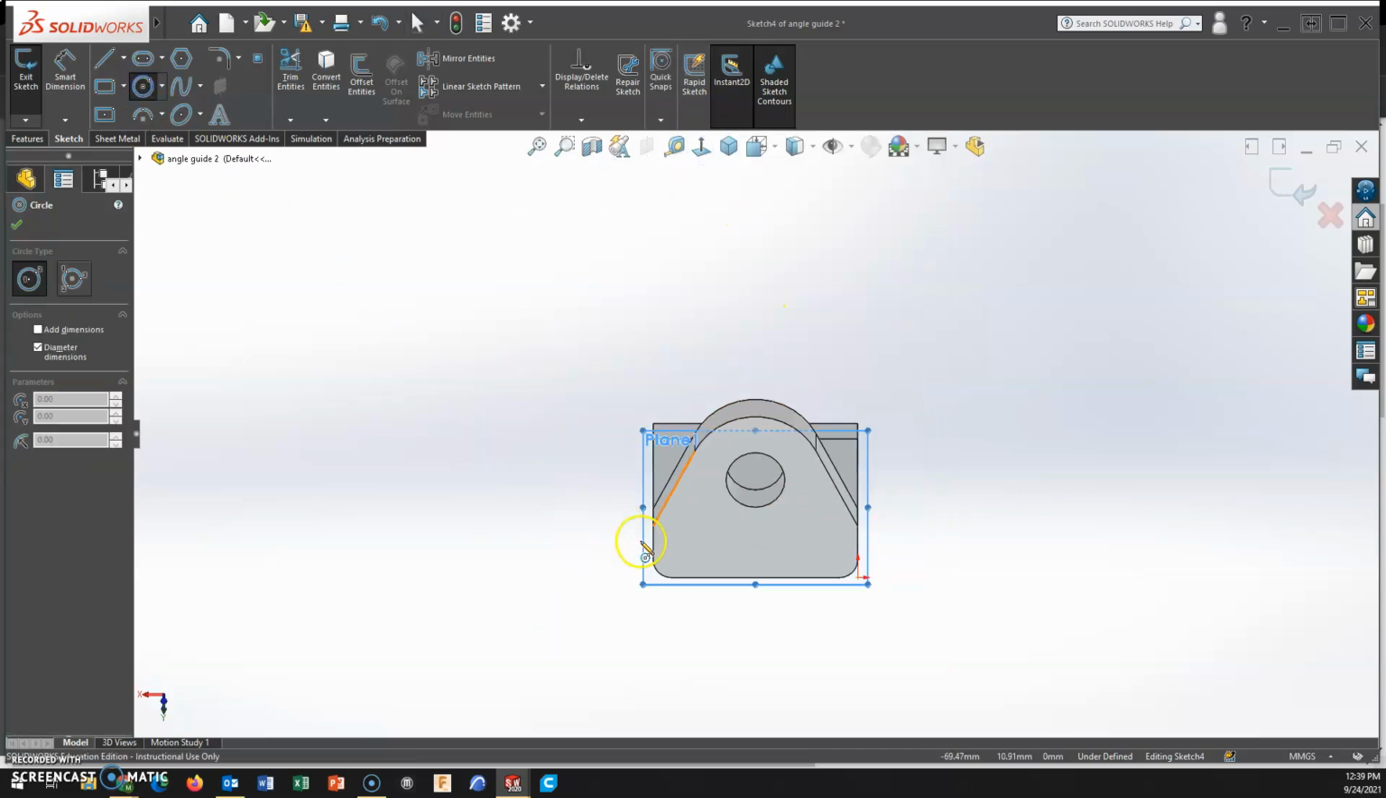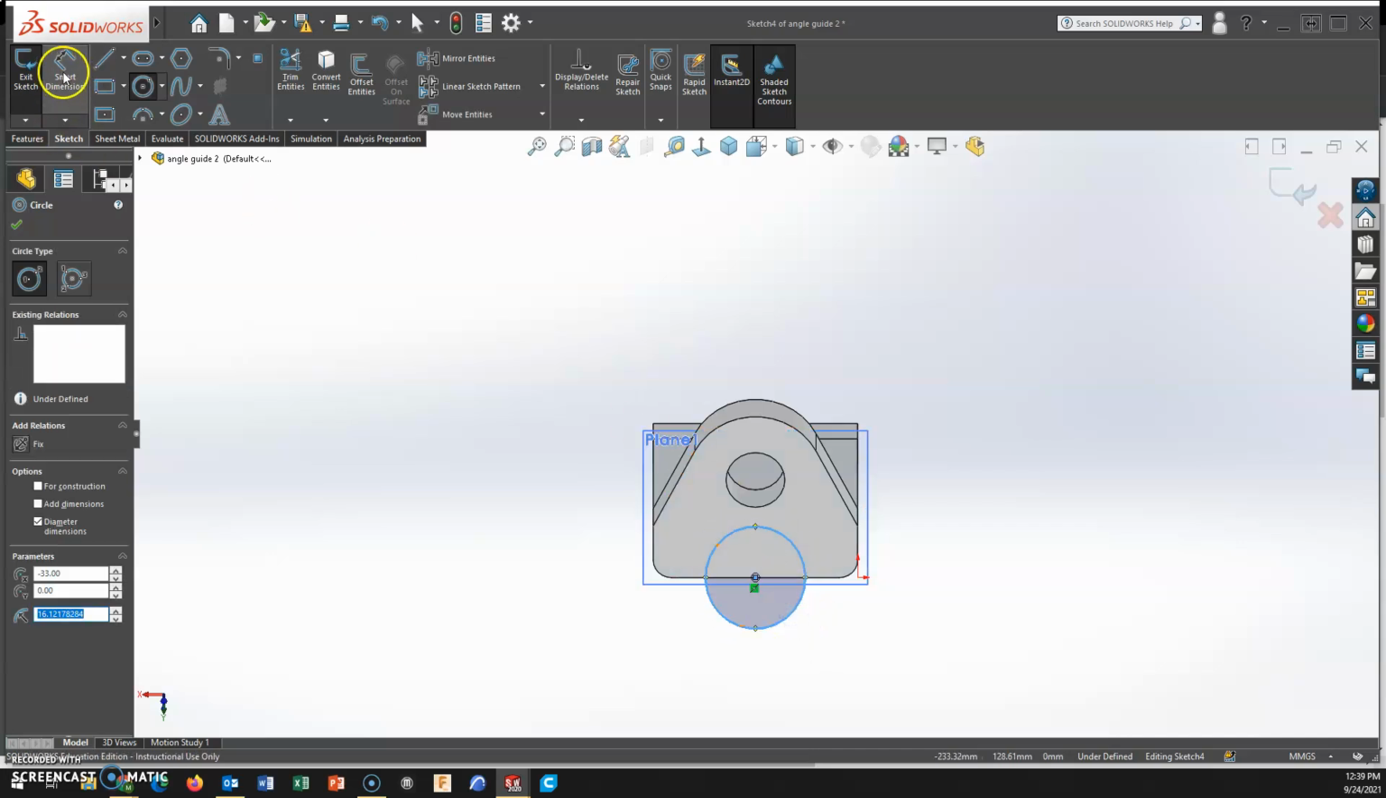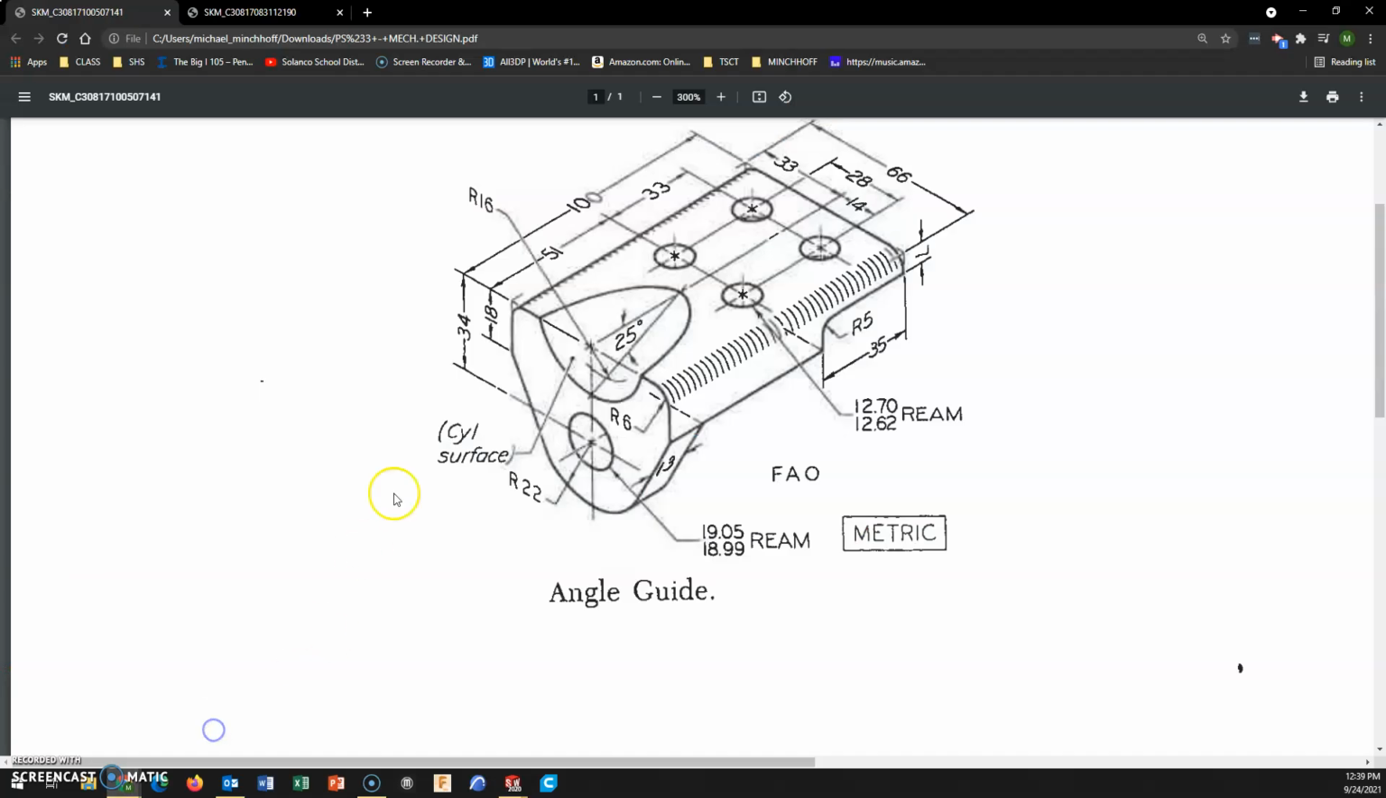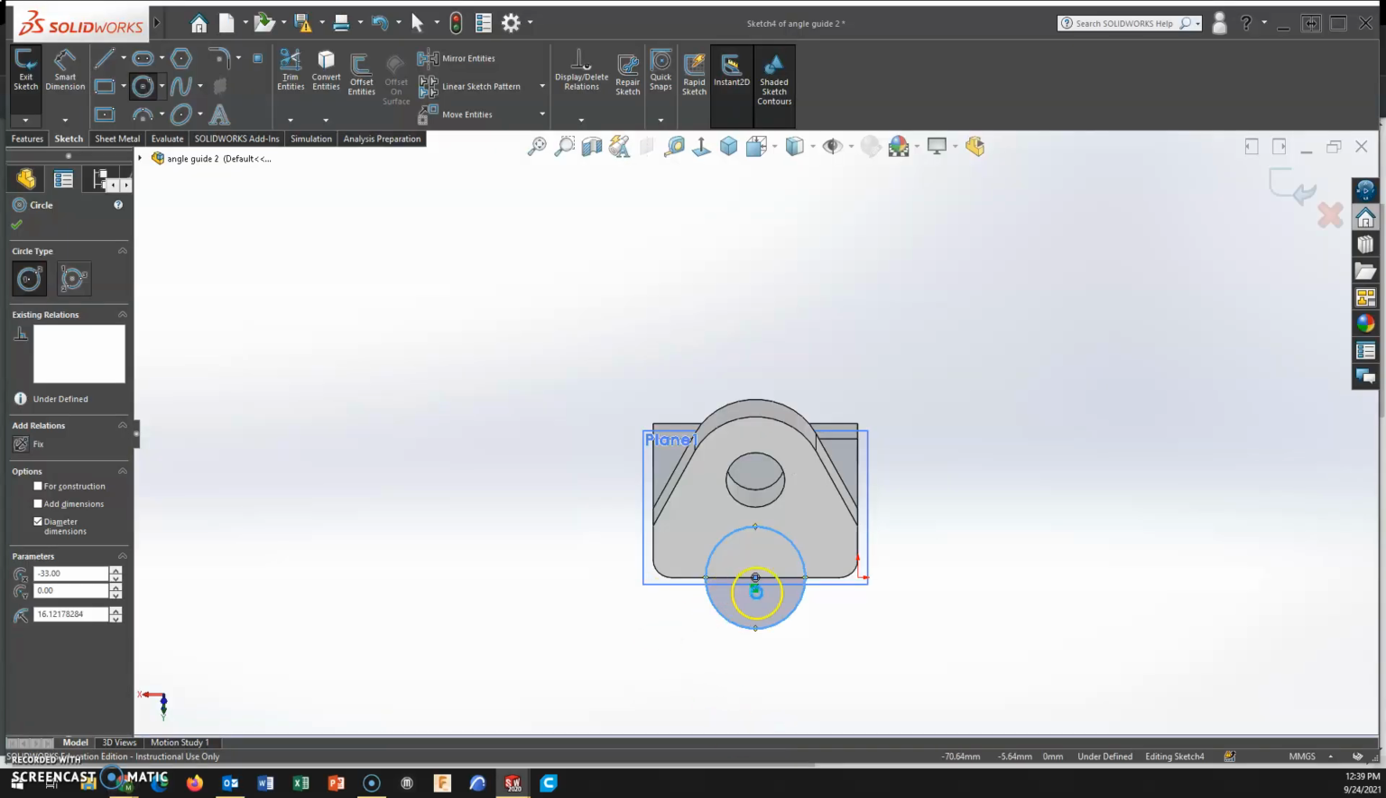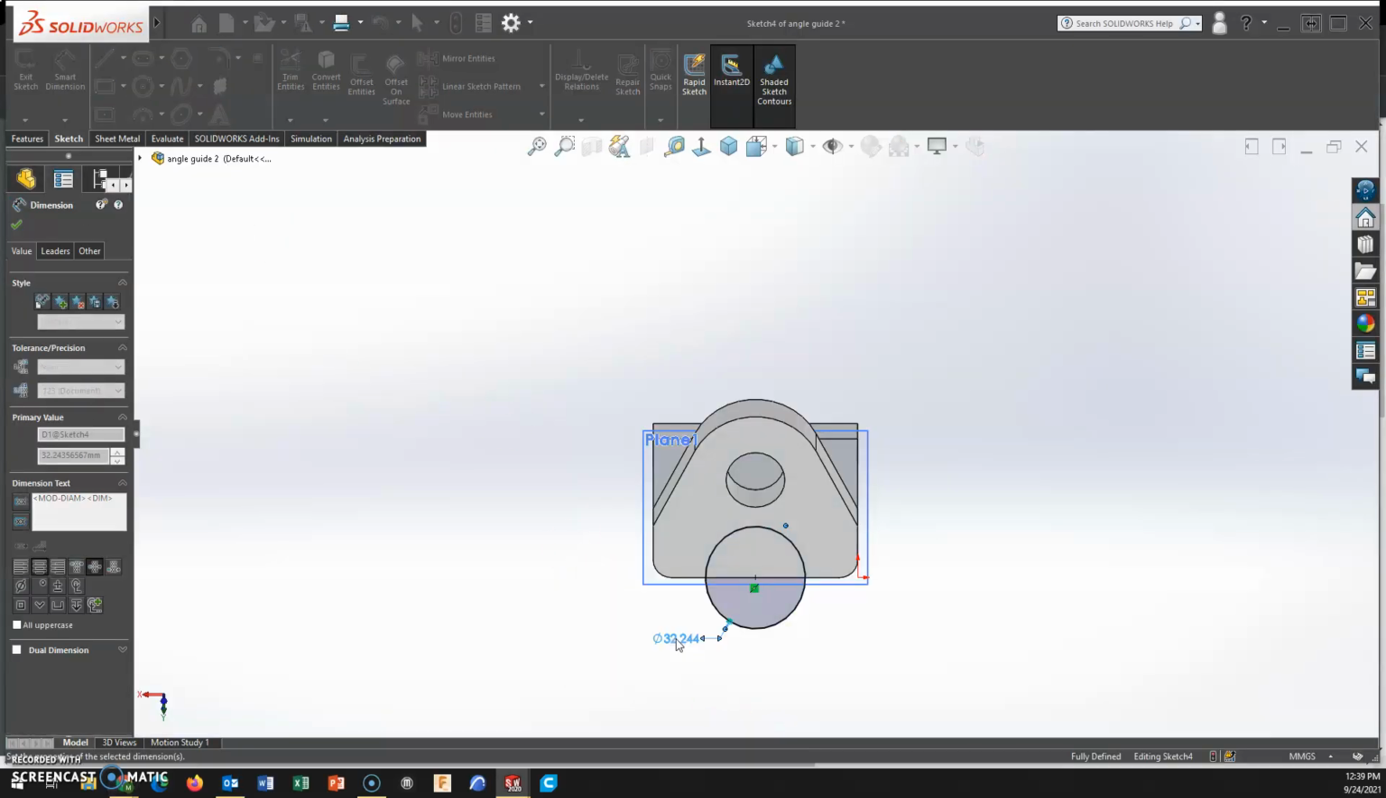It's a cylinder, find the midpoint. The radius on this arc is 32. Sorry, it's 16, so the diameter is 32. I'm just going to mark this off at 32.